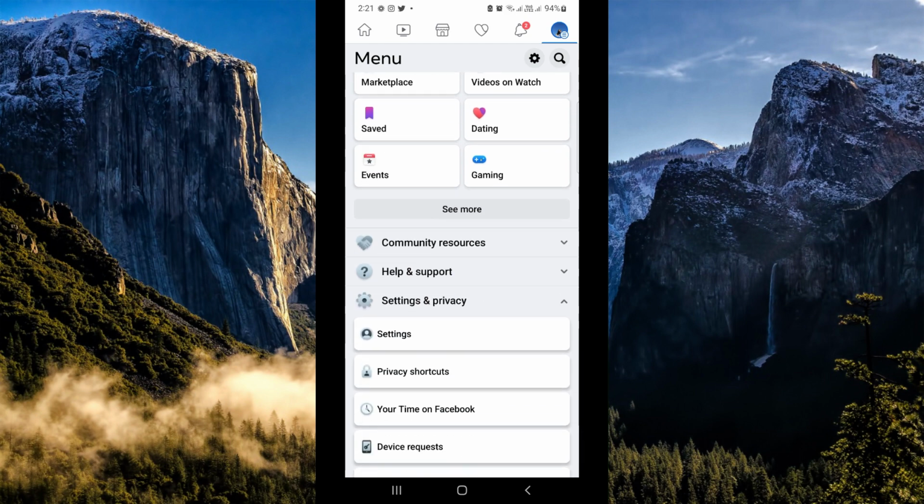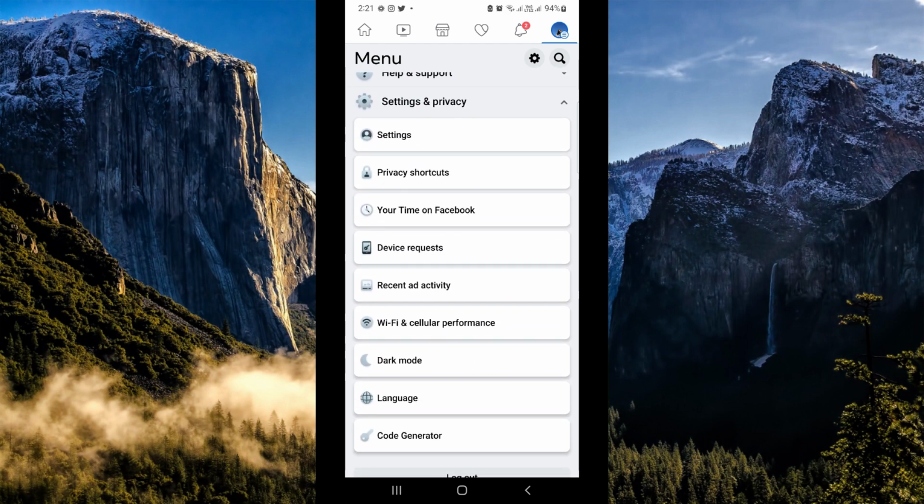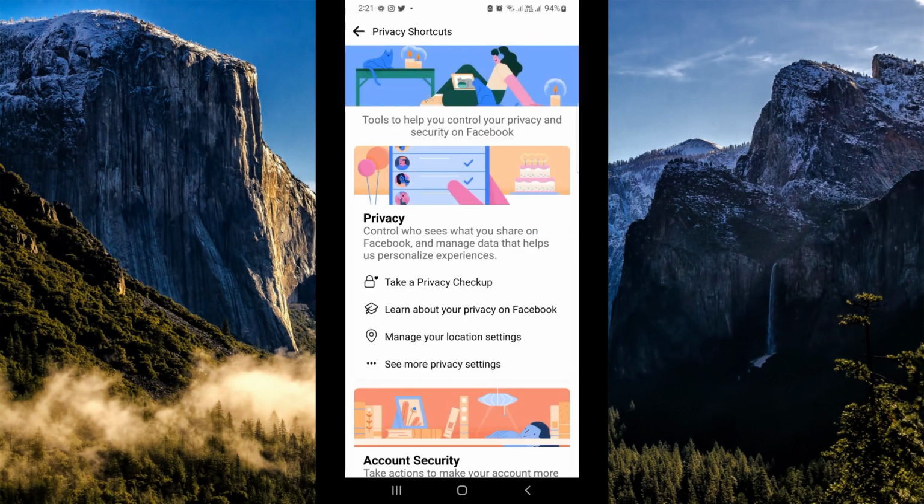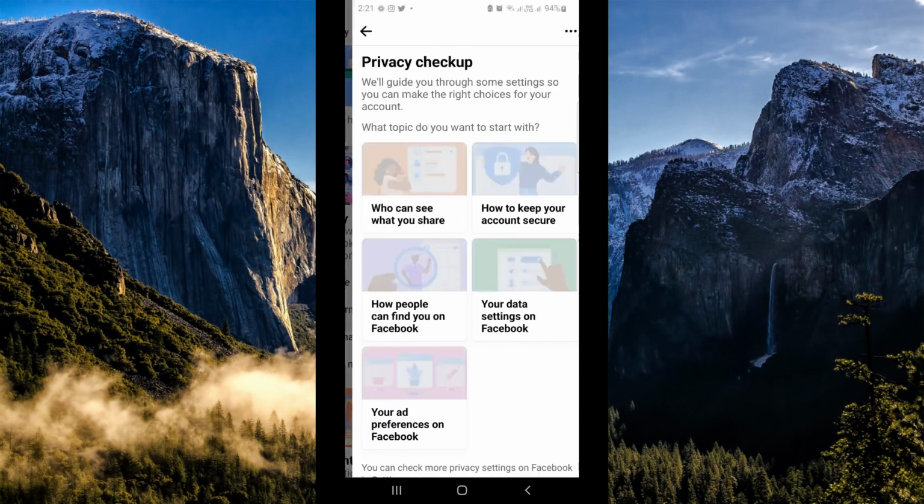Now, all we need to do is to simply scroll down and go to settings and privacy. Under settings and privacy, we can see privacy shortcuts in here, so click on that one. And in here, we can see privacy and click on take a privacy checkup.